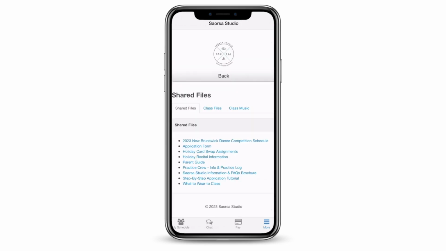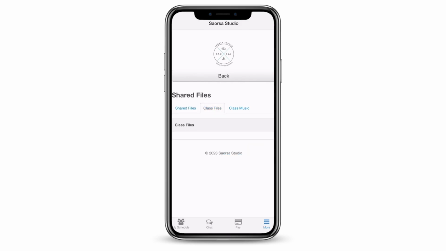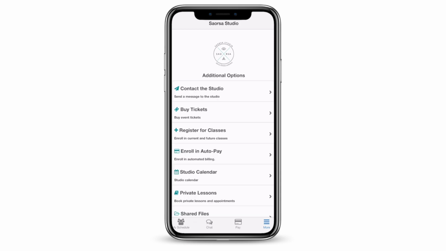All right, now on to shared files. This is very similar to what it looks like in the desktop version. We have shared files, which is what has been shared with the entire studio, class files, which has been shared with your classes specifically, and class music. If we have choreography music or anything like that, this is where it will be uploaded.